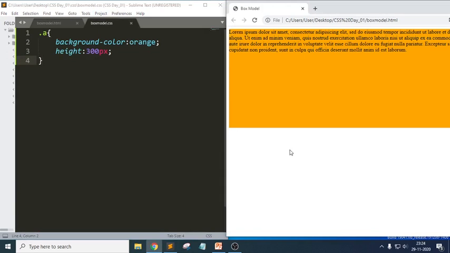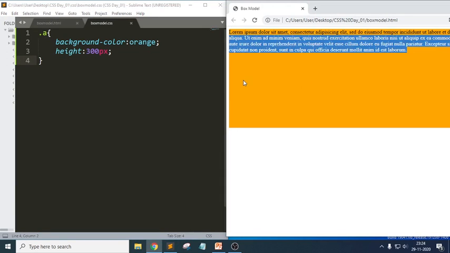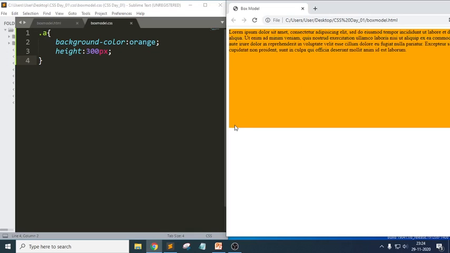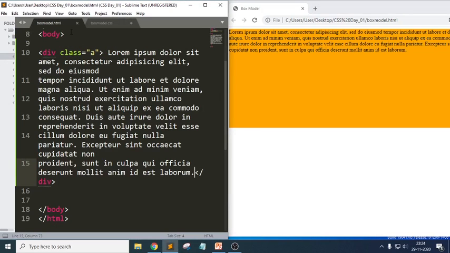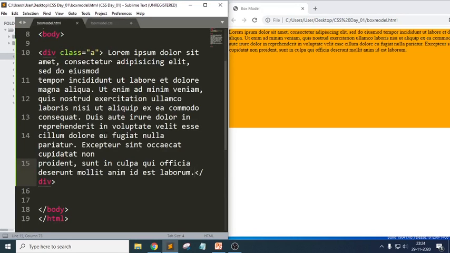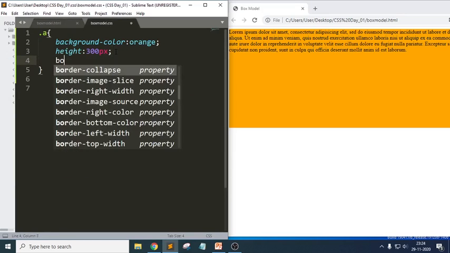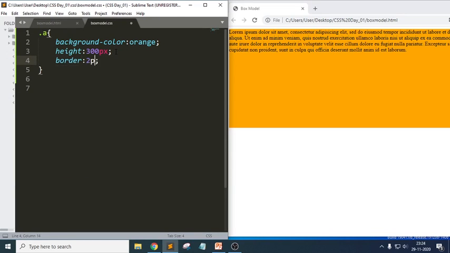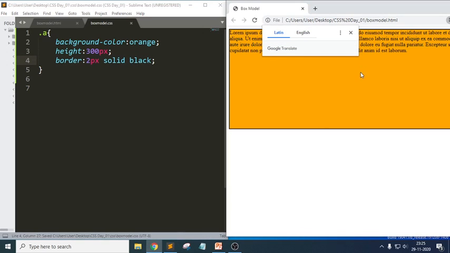The CSS box model has first the property called content, next padding, next border, and next margin. Margin covers all four sides: border, padding, and content. So these are the properties. Let me apply the properties individually, starting with border. Border is the line we are trying to write. Like I'm trying to write 2 pixel solid black. Then I got this.